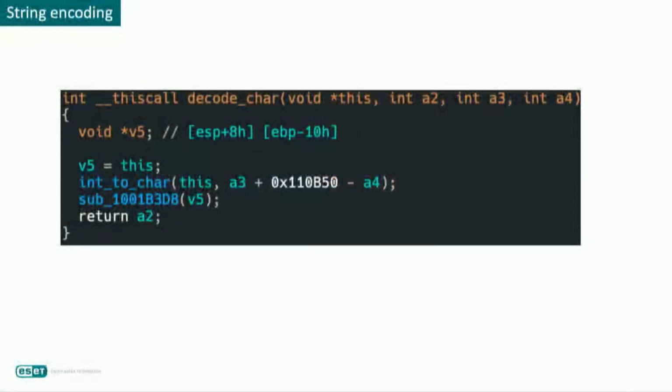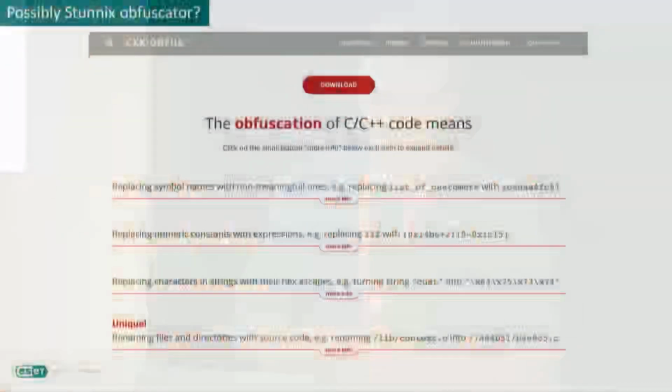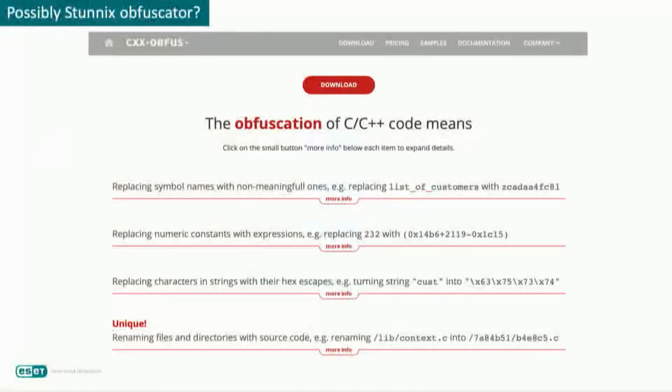And this is the decode char technique, so it just performs an arithmetic operation to get a character for the function name. This is funny because it looks a lot like the Stonix obfuscator, and it uses similar techniques, but we can't be sure at 100%.